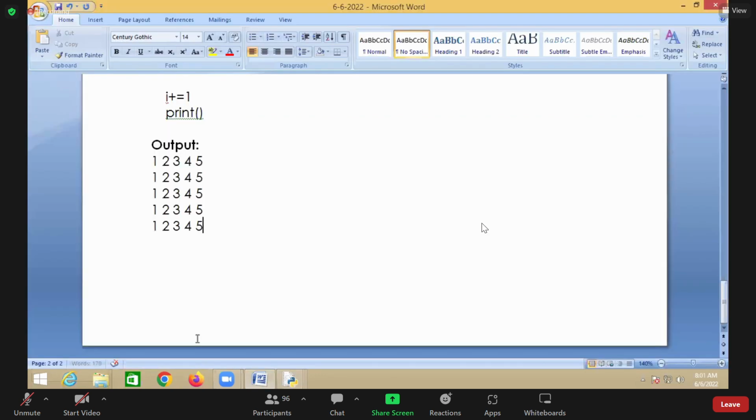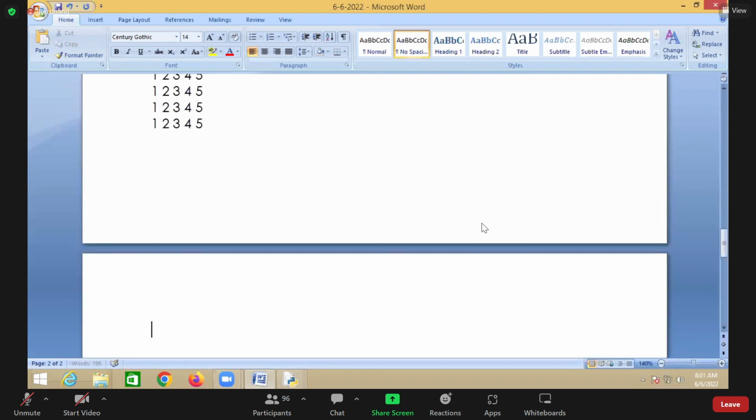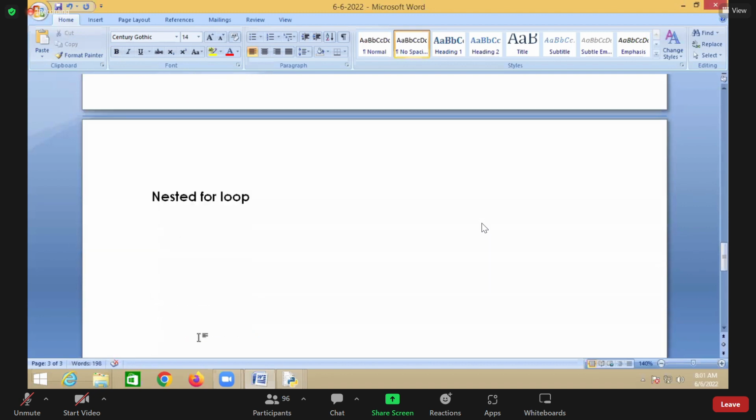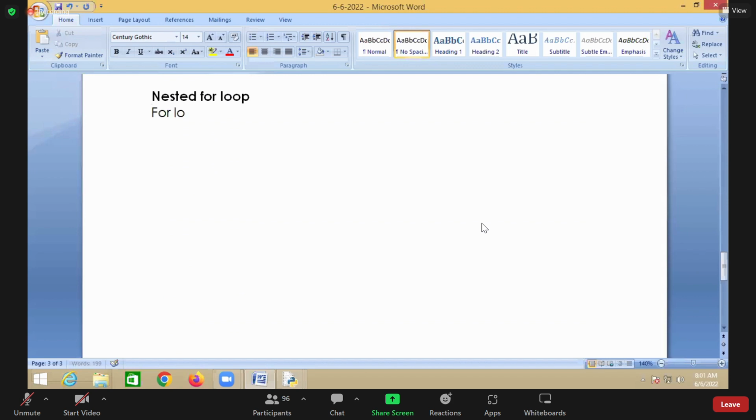So this is a nested while, right? The way you are using nested while, in the same way you can use nested for loop. So what is a nested for loop? If you are writing a for loop inside a for loop, then it's called a nested for loop.